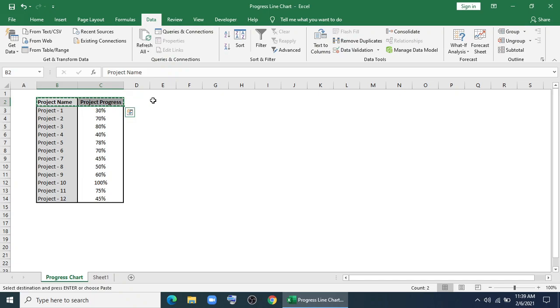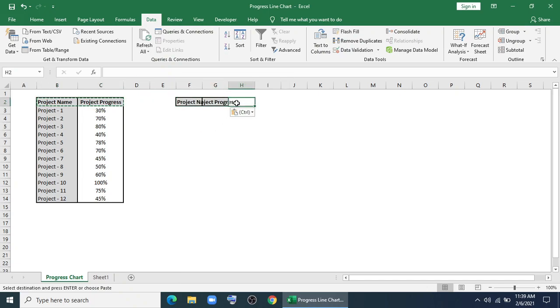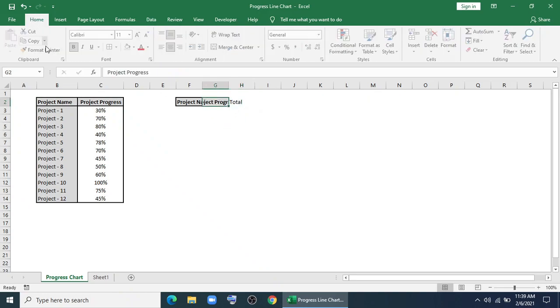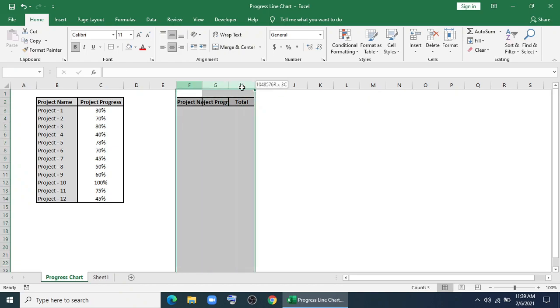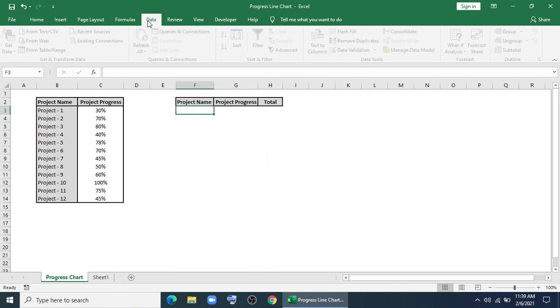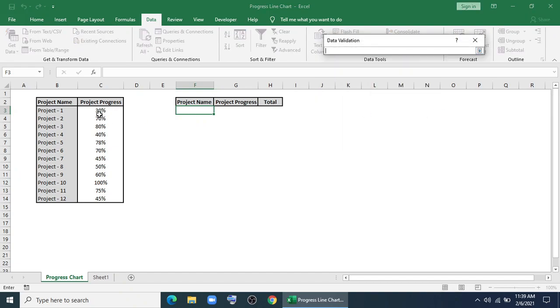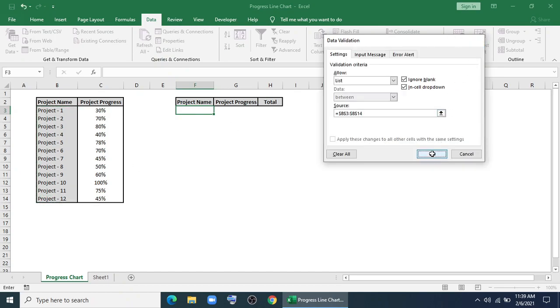First of all, we'll copy this and paste it here. I'll type total. For project name, I'll use data validation. I'll go to list and select this project name. Click OK. Now we have got our project name.